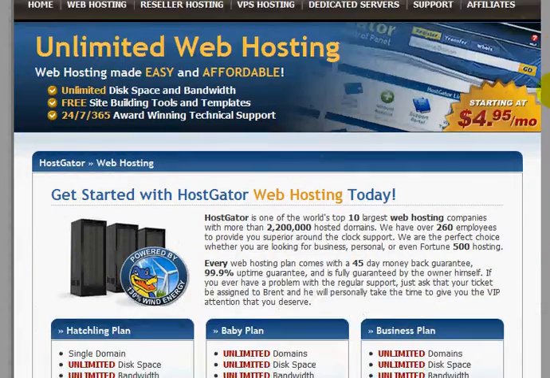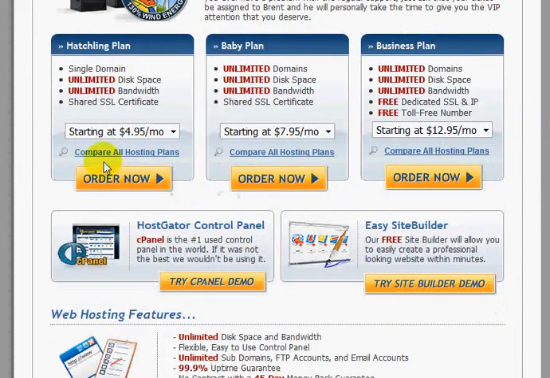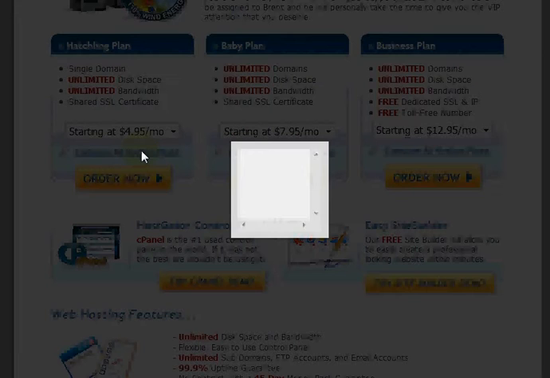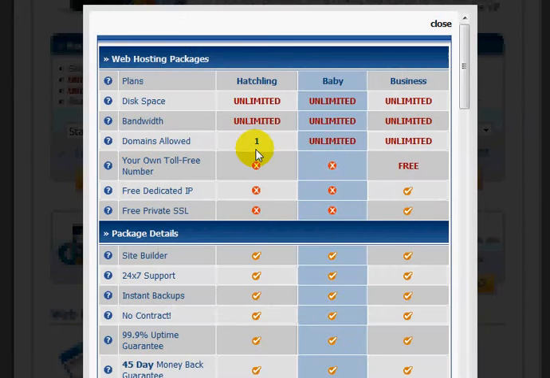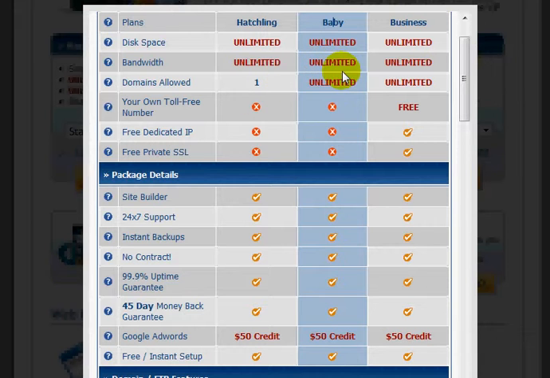scroll down the page. Okay, and it says compare all hosting plans. So you just pick any one you want, and here you go. So basically this will tell you what each plan has. And what I'm using is Baby Croc. It says Baby there, but it's actually called Baby Croc. As you scroll down, you can see basically what you're getting and what you're not.